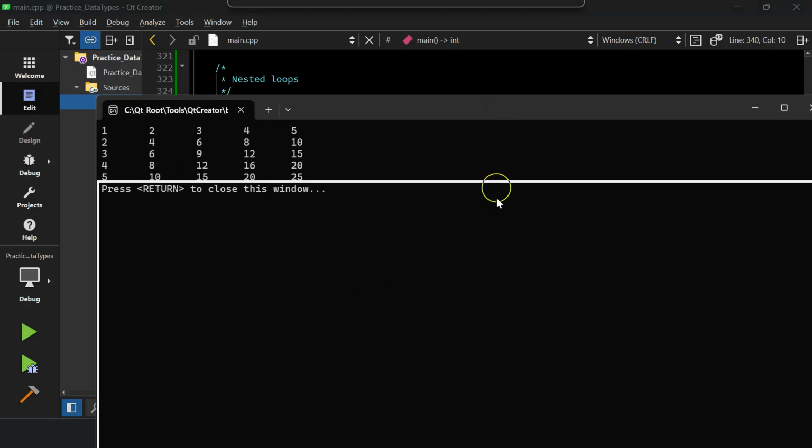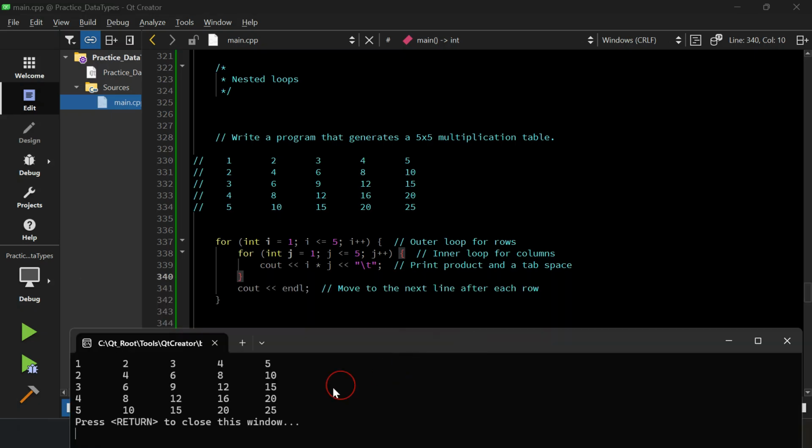So exactly as we want it. We have 1, 2, 3, 4, 5, then 2, 4, 6, 8, 10.